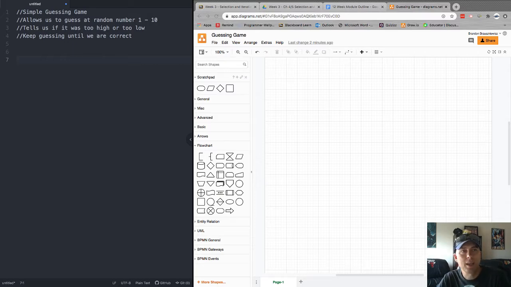Our guessing game is going to allow us to guess at a random number the computer will choose between 1 and 10. It will tell us if our guess was too high or too low, and we will keep guessing until we get it correct. So no tries or anything here. Again, it's going to be fairly simple.